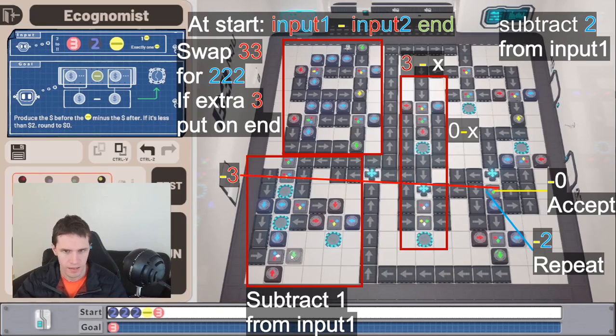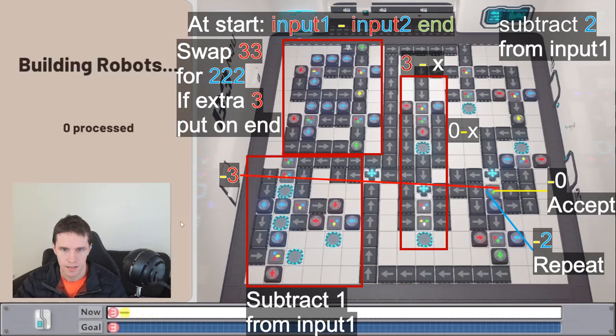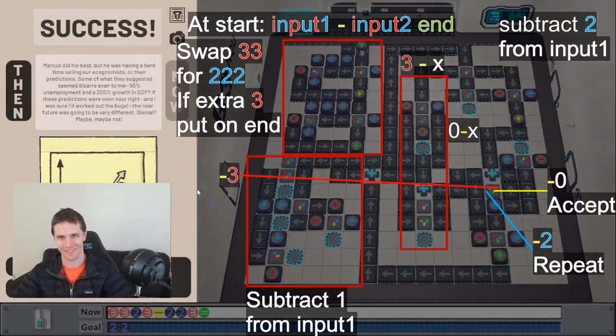Okay, and that's going to end in a yellow, I think. So if we just add this filter here. Is that enough? There we go.